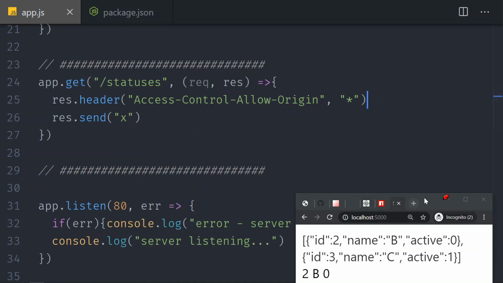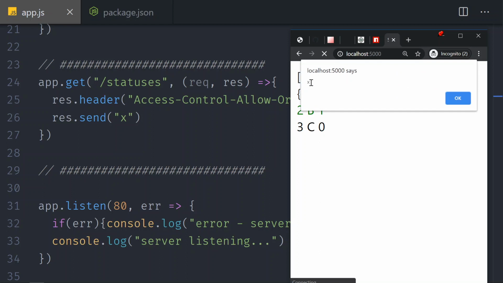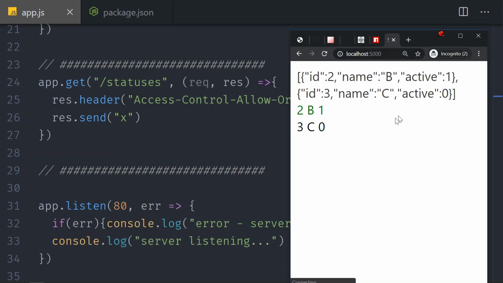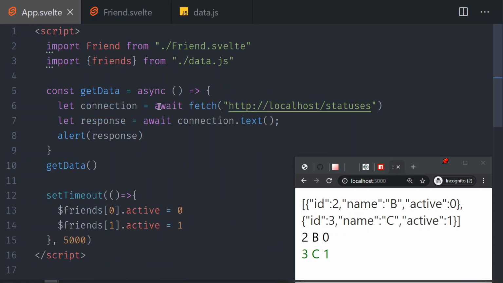Let's save it, and let's reload this page. Now we have the letter X, right? So instead of having the letter X, now we need to create a server-sent event, which is the last part of the topic. With the server-sent event, we will be able to have this sending the statuses constantly. So let's go to the Svelte part.